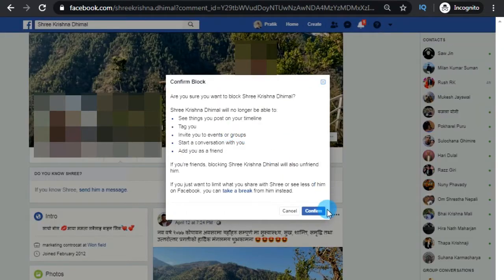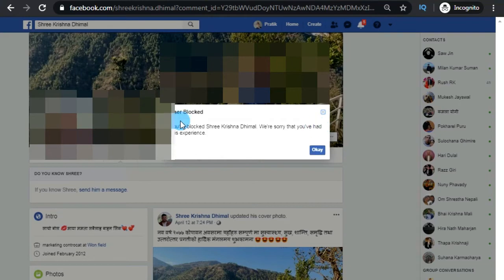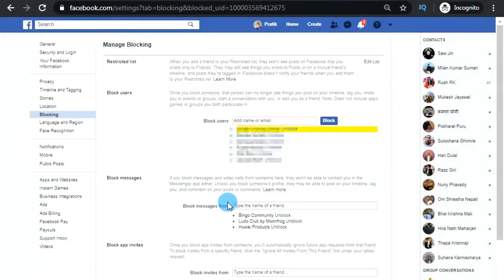After this, just click on confirm to confirm blocking that person. User blocked. Congrats, you're done. You blocked the person you wanted.